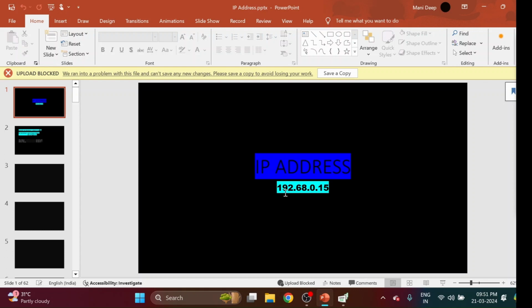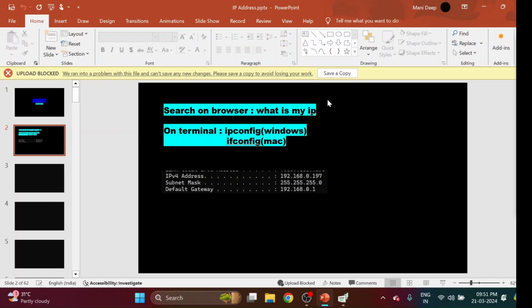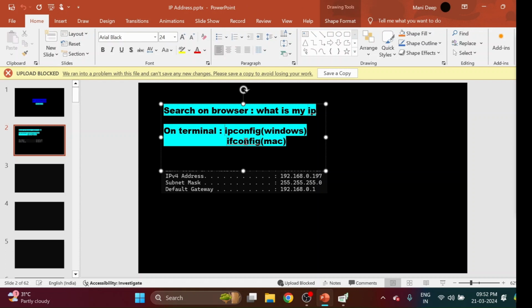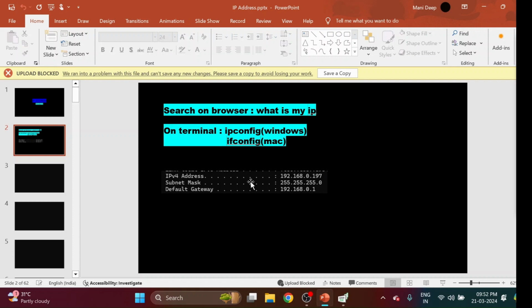If you want to know your IP address, you can search in your browser, type "what is my IP", and open this website. Here it will show you your IPv4 address and IPv6 address. I'll explain what these two are and the difference. On a terminal or command prompt you can also find it: type ipconfig in Windows and ifconfig on Mac, and you will get something like this.